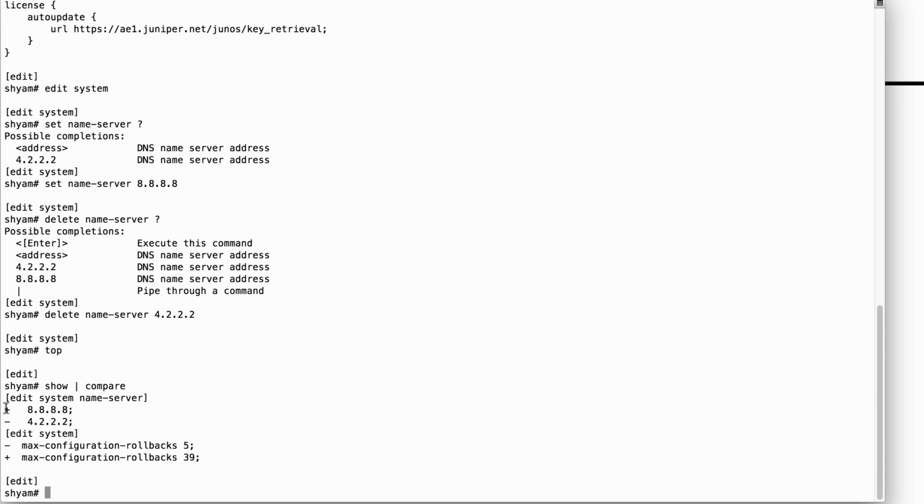So it shows you that you've added 8.8.8.8 because there's a plus sign. A plus indicates an addition, a minus indicates a deletion. So I've added 8.8.8.8 and I've removed 4.2.2.2. Now you may be wondering what's up with these over here. This is from my previous configuration. I've actually not committed the changes, so it's also showing up in the list. But the bottom line is this command here, show compare, it's very useful to check out your changes before you go ahead and commit them.